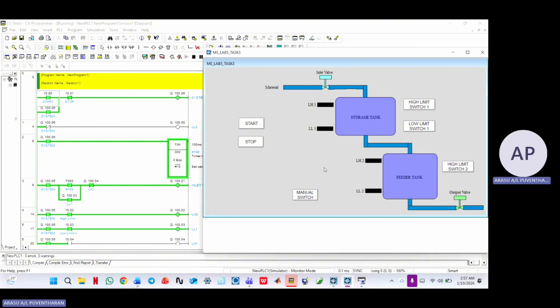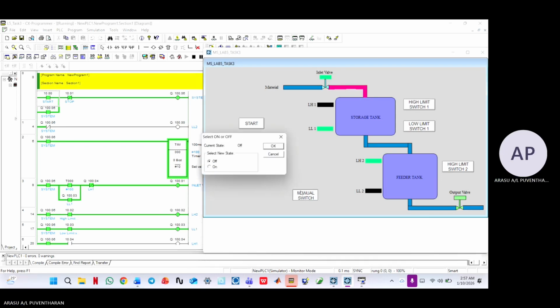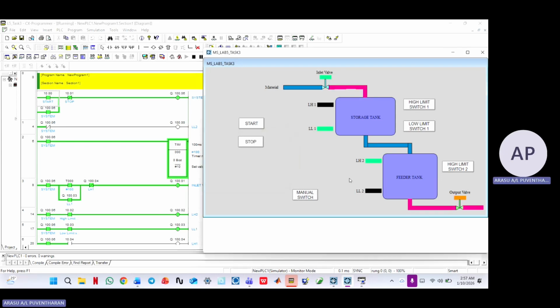So to open the output valve manually, we can switch on the manual switch to open the output valve. So that's all from me. Thank you.